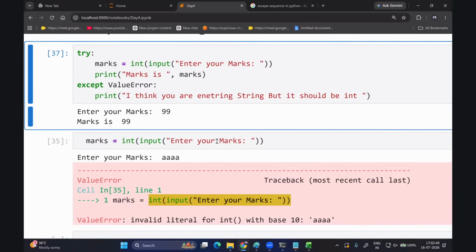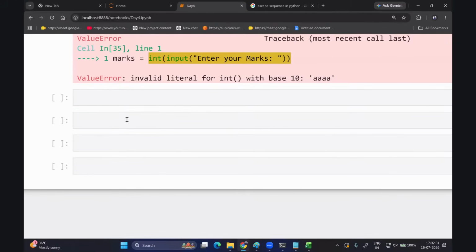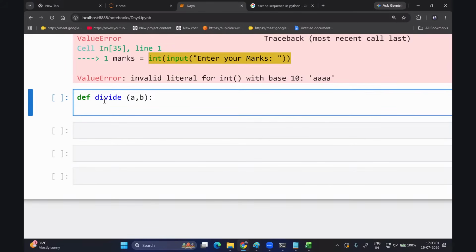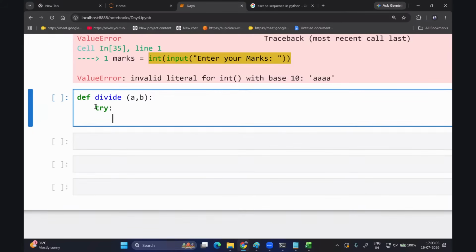For example, one very interesting example I'm taking here. I'm creating one function called divide, right? The user will enter two values, a and b, and I'm storing them in the variables a and b. So what I'm telling it is to try to run the code, in which I store one variable, result, as a divided by b.